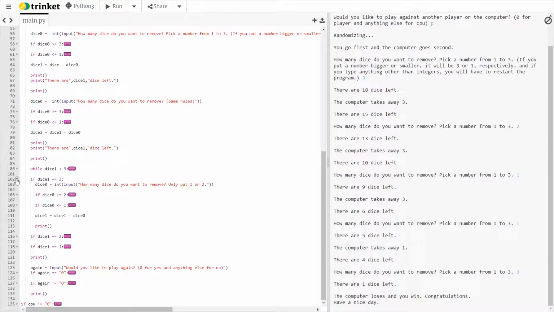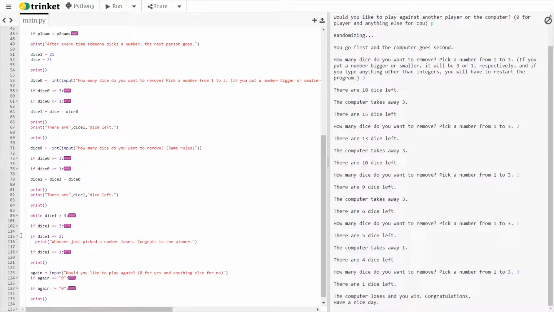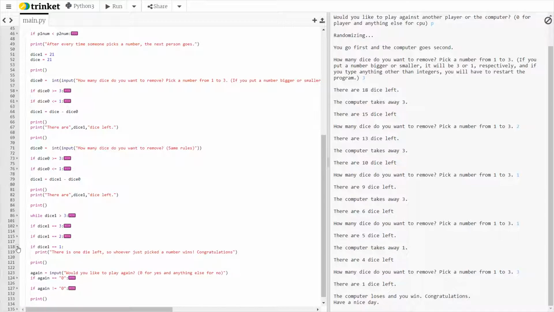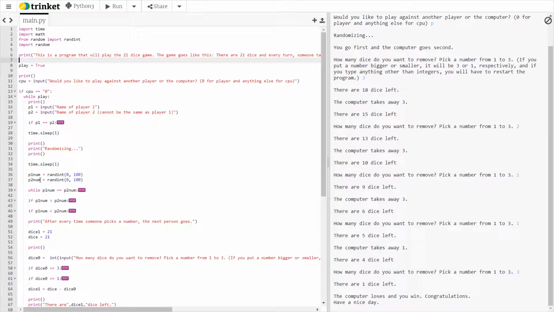So after that, if it becomes 2, it'll just say whoever just picked a number loses, congrats to the winner. And if it says 1, then it'll say there's 1 dice left, so whoever picked a number wins, congratulations. And then it'll end with the would you like to play again thing. So yeah, let's close that one. So that was all for if you're playing against another player.